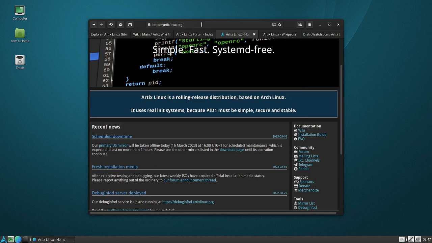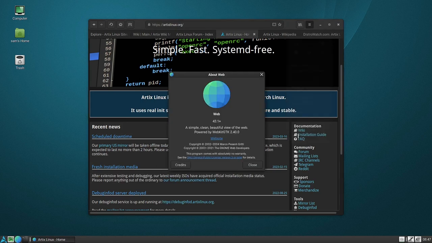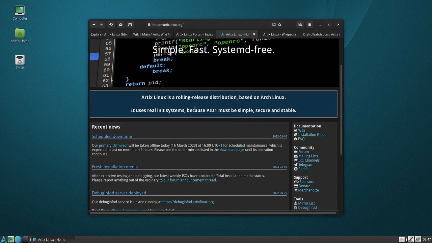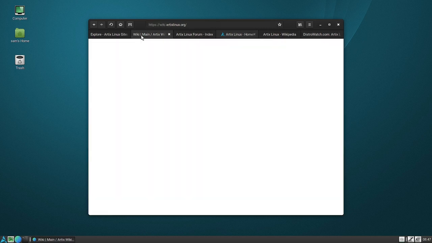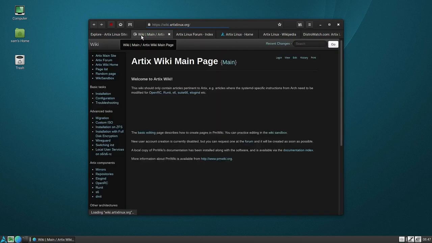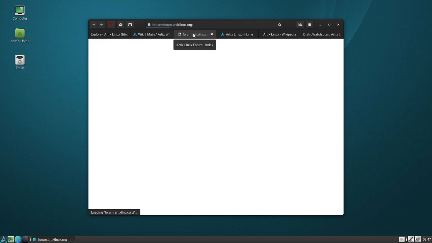And this is the browser. Which browser is it? Let us see. I think it is the GNOME browser. Yes, it is the GNOME browser version 43.1+. So quite a recent GNOME browser is provided, and it is light and fast. You can see it here. You can directly change between different tabs. It is quite fast, nothing slow.